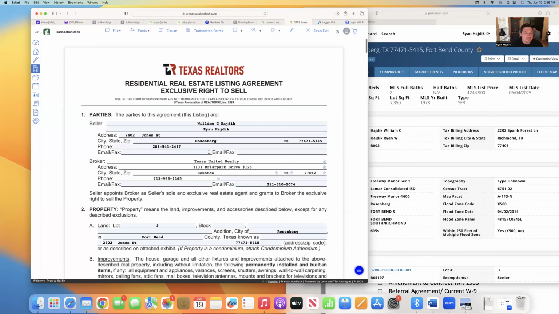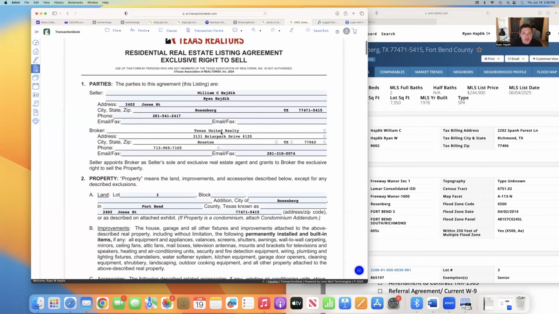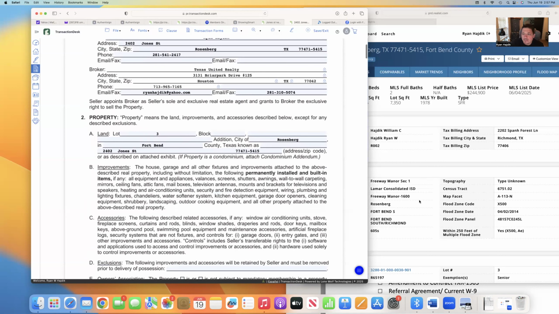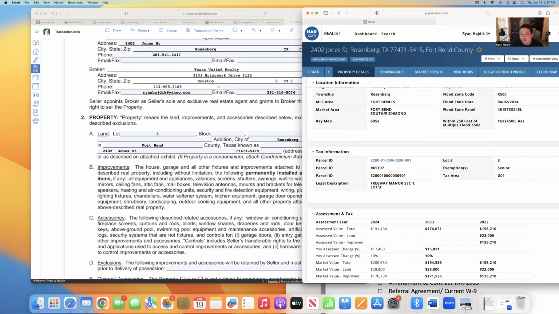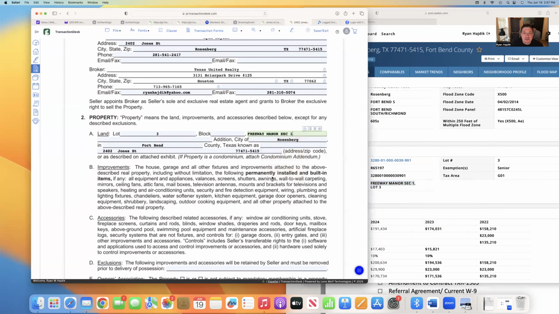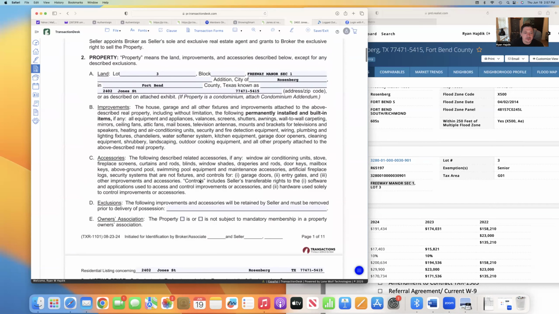So let's start at the top. It already auto inputted that. It already auto inputted my company. You might just want to add your email because for some reason it doesn't auto input that. Lot blank, lot 3 block blank. Well, why didn't it fill it in? Sometimes it won't fill this in, so you need to be real careful. There is no block listed, so there's just nothing I can do about it. But they also didn't list the addition, which goes right there. Okay. Blank addition. It's Freeway Manor, Section 1 addition, City of Rosenberg, Fort Bend. That was already filled out. As you saw, I didn't even fill that out.